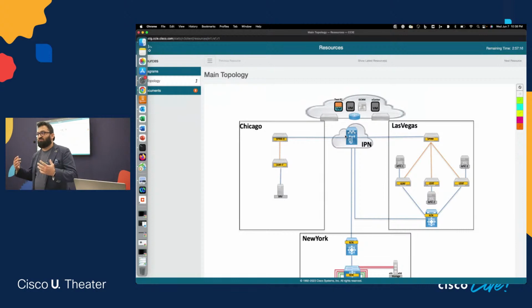Sorry, I cannot hear you. You have 2 monitors. Okay, so you can put your resources on one, you can have your items open on the other one, and you can answer it. All right.